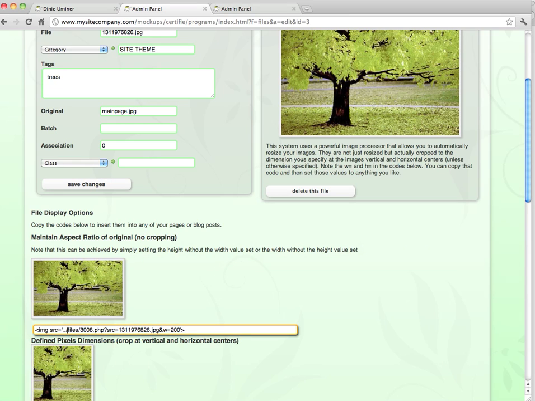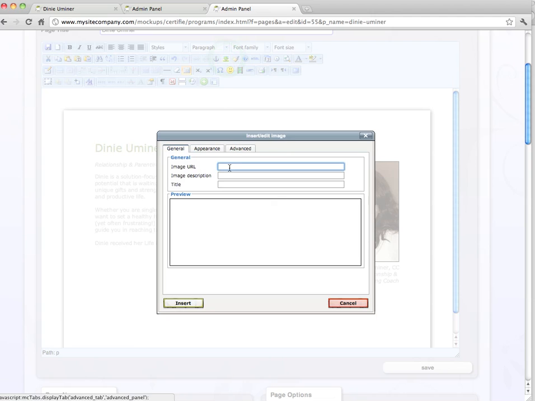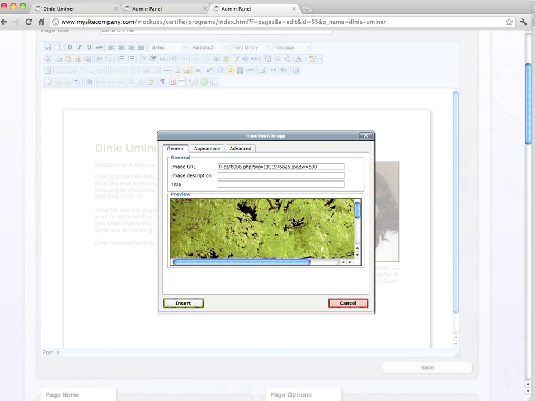So again, we're going to highlight from Files all the way to the very end, press Control-C or Command-C, go back to Deanie's page, and click the image icon. Now over here there is no URL to replace, so we're just going to paste in our own URL by pressing Control-V or Command-V. And we can click down here to see how it previews, which is pretty small. So maybe we want it to be 500 pixels. Click here. It's a lot bigger. It's even too big for the preview window. So we're going to insert that.